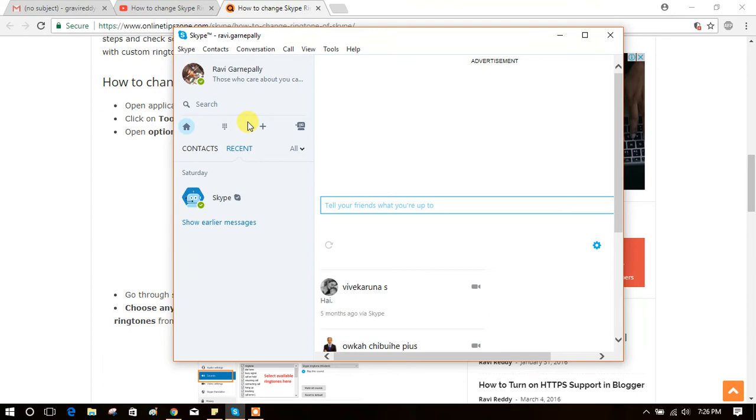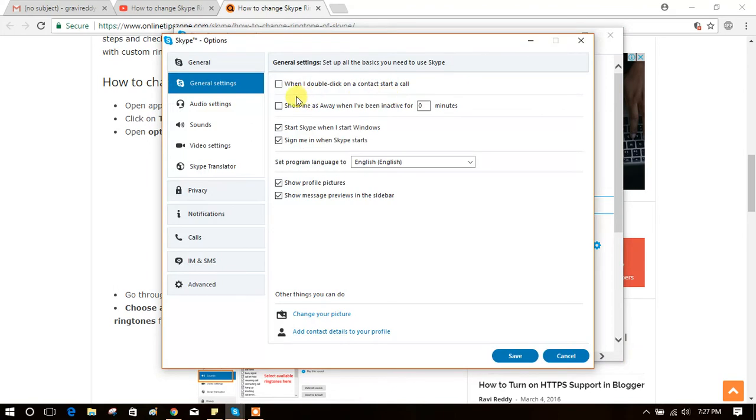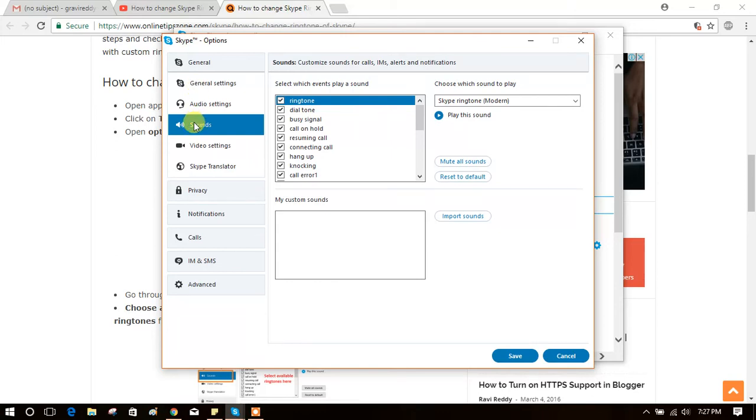Just open Skype on your device or desktop. In the top menu, you can see Tools here. Just click on Tools and then go through Options from the drop down menu. Just click on Options. Now you can see Sounds from the left side menu. Click on Sounds. You will get the available ringtones list here.